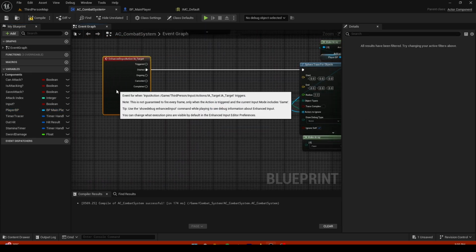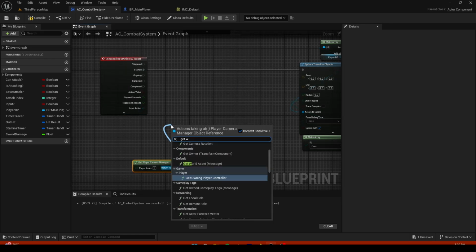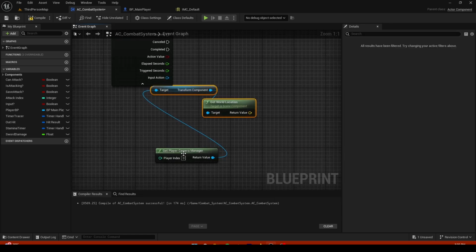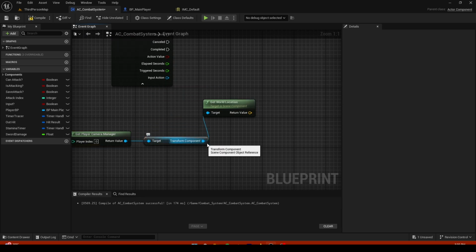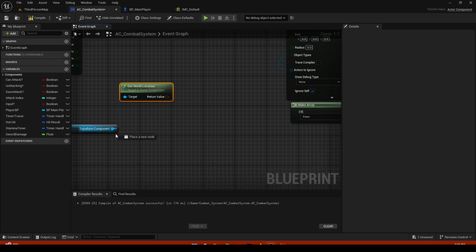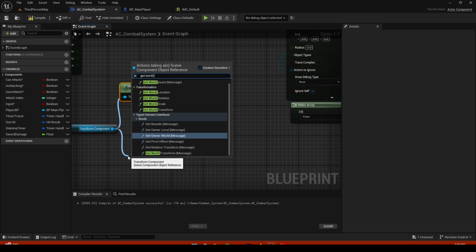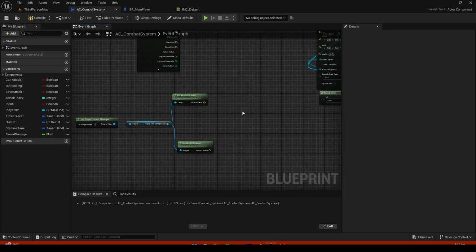Now we need the camera, so get camera manager, get world location, like that. It should automatically give you a transform component. That is what you want. And we need a get world rotation. Now, we'll just make some room.